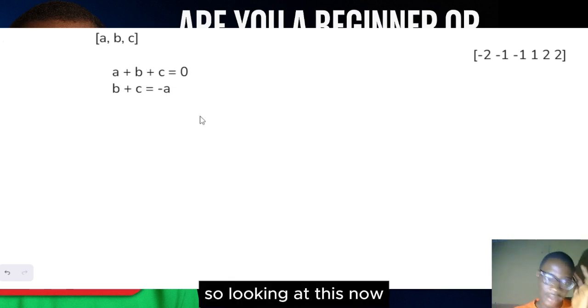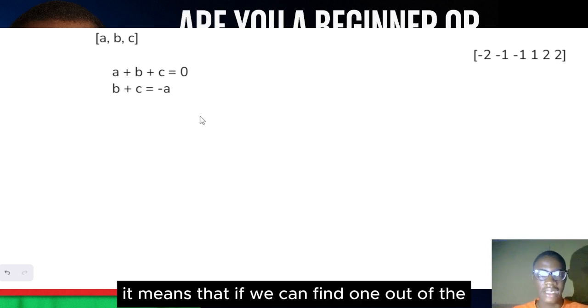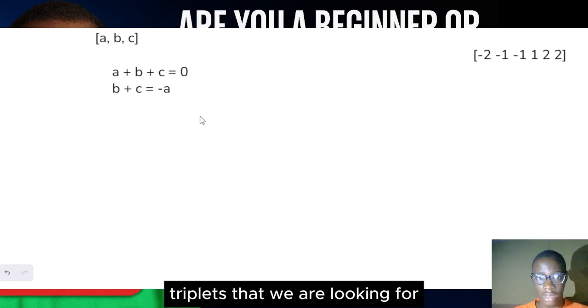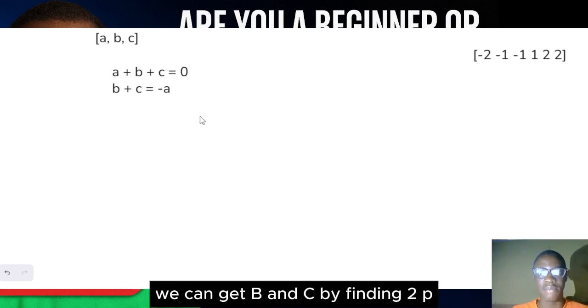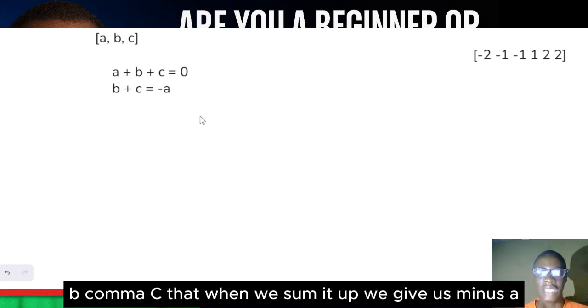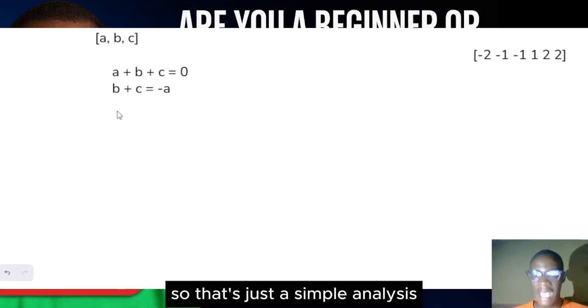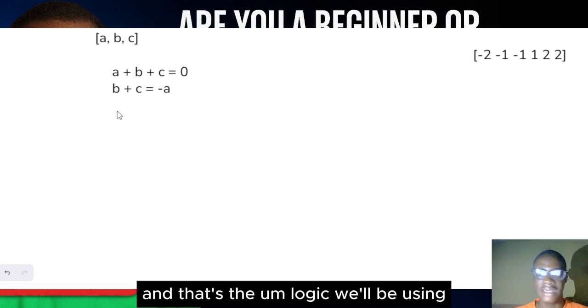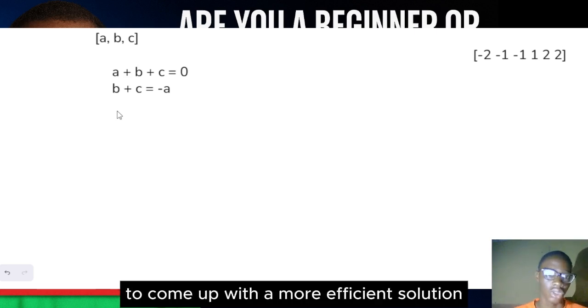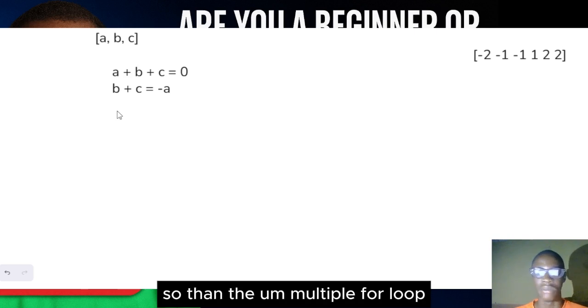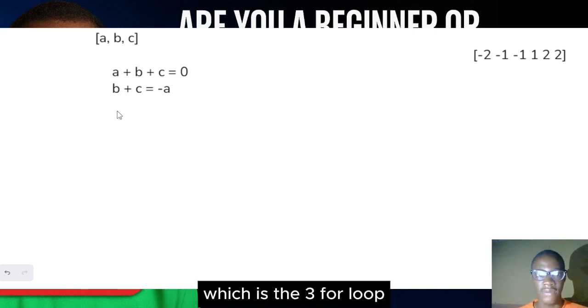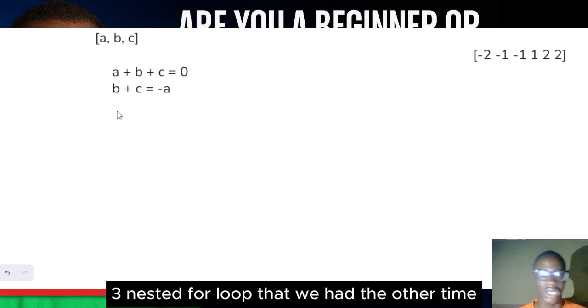Looking at this now, it means that if we can find one out of the triplets we are looking for, let's say we found A, then from A we can get B and C by finding a pair B, C that when we sum it up will give us minus A. That's just a simple analysis, and that's the logic we'll be using to come up with a more efficient solution than the three nested for loops that we had the other time.